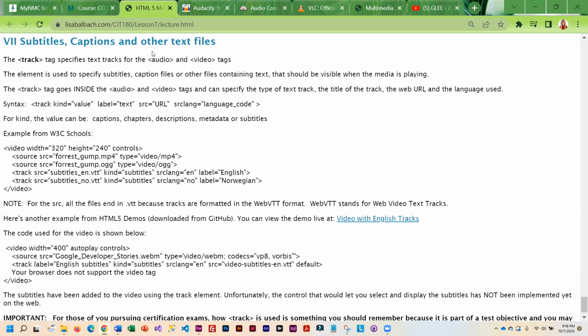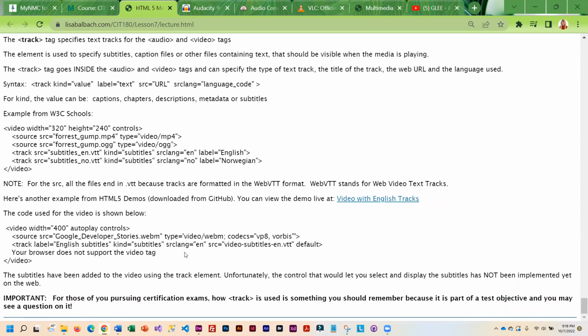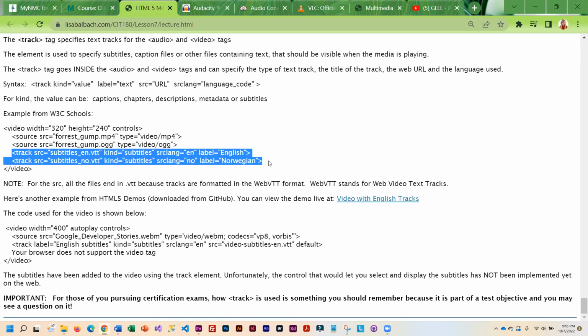As far as subtitles and captions and other text files, this explains how to add them, and pay close attention to track. This is for your subtitles, and those subtitles are ADA compliant. Compliance is kind of a big deal, and there is a question about the track tag in your certification exam. So make sure you pay attention to that.